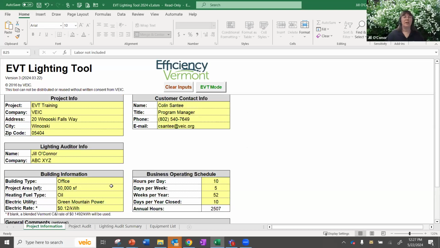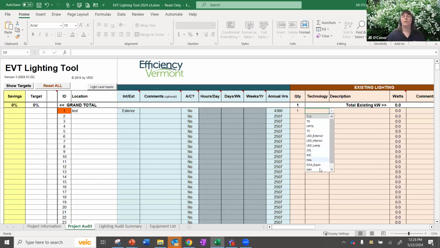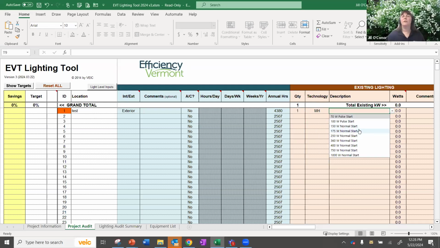And then once you've filled out this section, hop into the project audit. Again, you can just type in your name and your room name, and then you can hit the tab button to move over interior, exterior, comments, no AC. I know this is 4380 because it's an outside light. I have one of them. It's a metal halide and it's a 150 watt normal start.